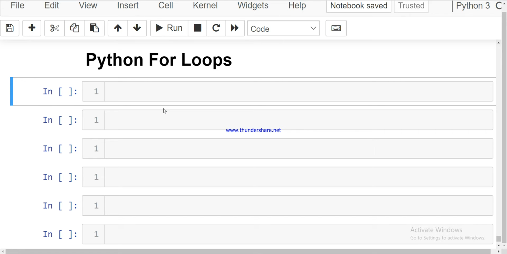A for loop is used for iterating over a sequence. A sequence can be a list, a tuple, a dictionary, a set, or a string. So a sequence can be anything, and the for loop is used for iterating over that sequence.